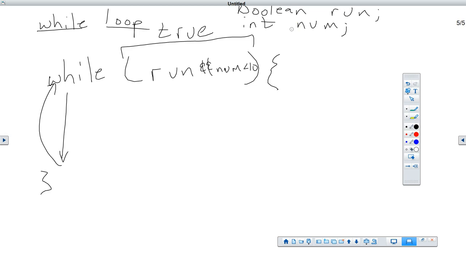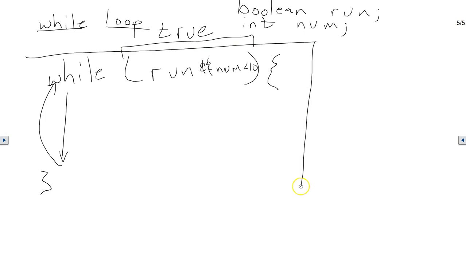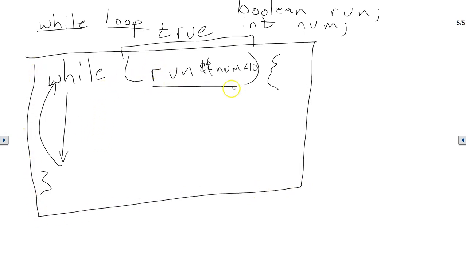Okay. So if run and number less than 10 wasn't true, the code underneath while wouldn't run. Inside the block, right? Remember that this is always defining a block of code. So this code wouldn't run if this condition turned false, but whatever came next would. It just hops over that block of code if it's false. Okay? All right, you want to see a real one?